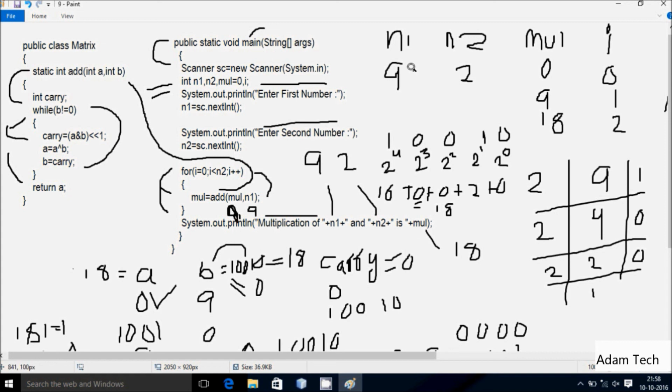So this time I entered the n1 value 9 and the n2 value 2. You should try to enter any other numbers, like n1 value 12 and n2 value 3, and do the same trial method, so you will get the expected output.